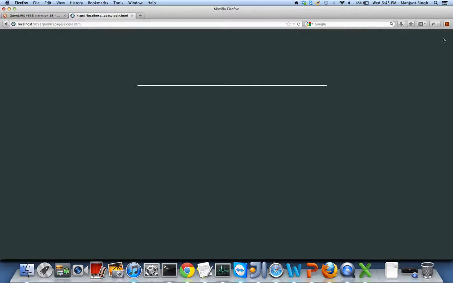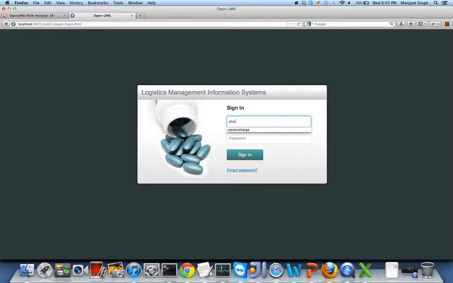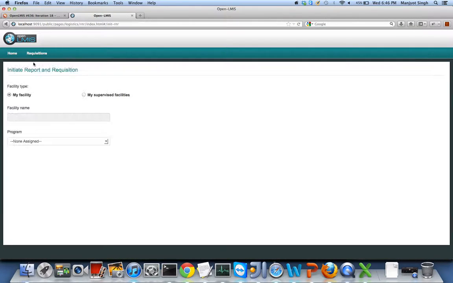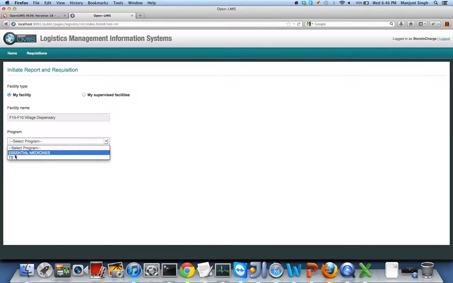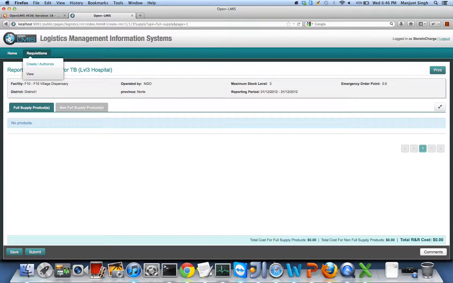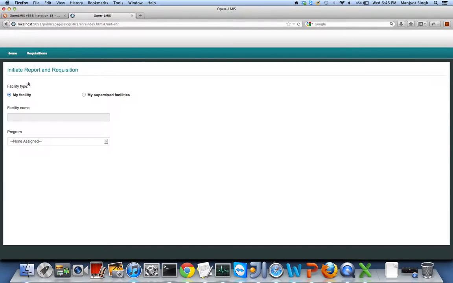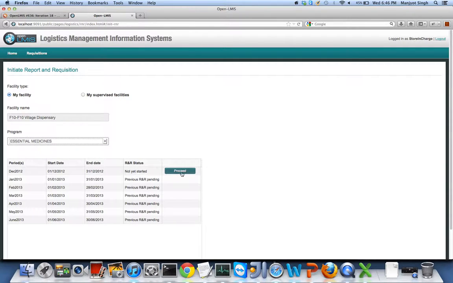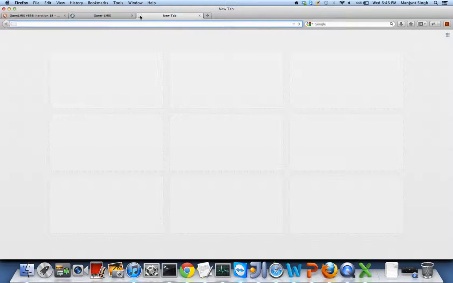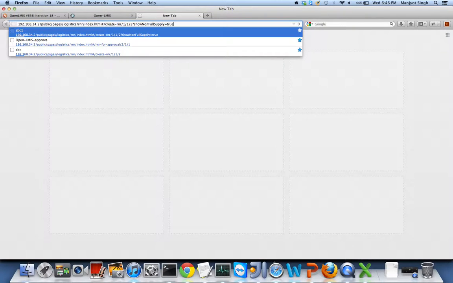For that, I'll have to log out and log in as a user who has the right to initiate or submit an RNR. We'll click on this link and then select the program. For example, I'm selecting the program TB in here. Oops, it does not have any products mapped to it. So we'll select another program, essential medicine. It also does not have products mapped. So let me just try another environment.